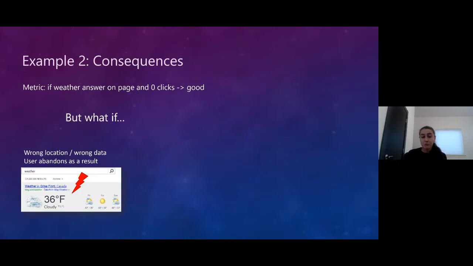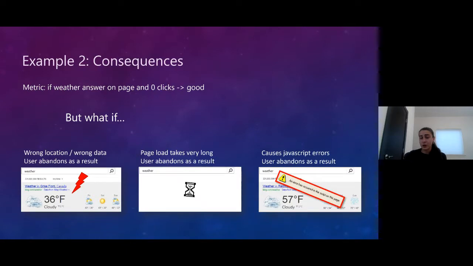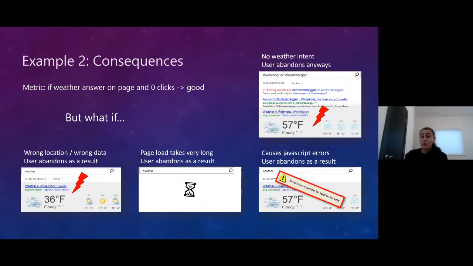But what if I showed the wrong location? For example, I am searching from Redmond, but then I show results from Canada in this case. Or what if the page takes so long to load that the user just doesn't see the answer at all and just completely exits the page because they can't see anything? Maybe there's some error being caused by the answer itself. Or even worse, the user had no weather intent at all, but we still showed the weather answer. In all of these cases, our metric will say that the feature is good, but it actually is not really good for the user.